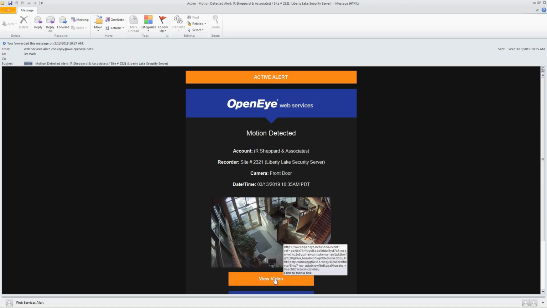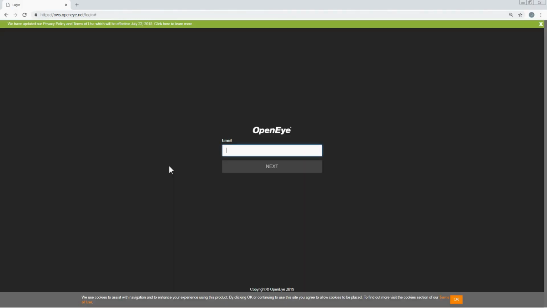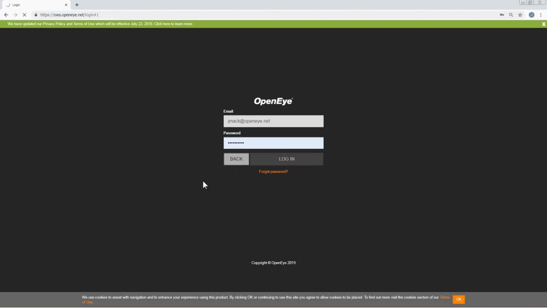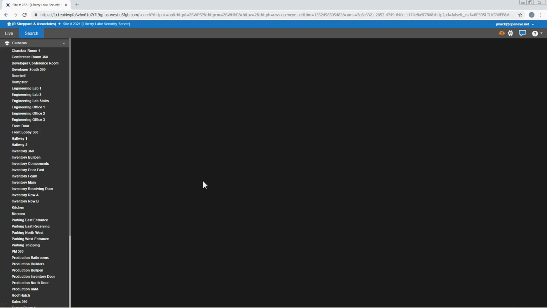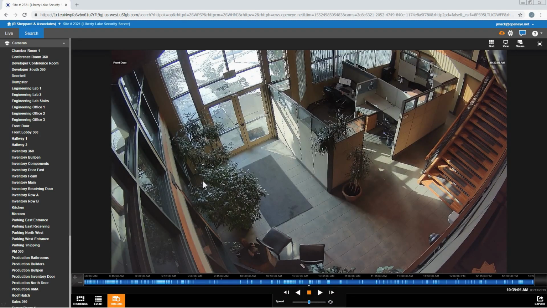From the alert itself, if you press View Video, it'll take you right into OWS, where you can then go ahead and sign in. And once you're signed in, it'll drive you right to the video search portion of OWS, and you'll be able to play back the video associated with that active alert. Everybody is familiar already with the playback controls and things that we have within OWS, and you'll see that here as well. So it's a very, very easy way to receive an alert and very quickly go validate what's happened and then go ahead and deal with it just the same.